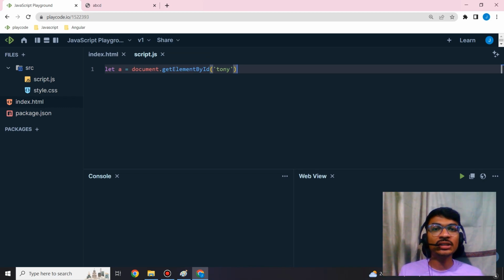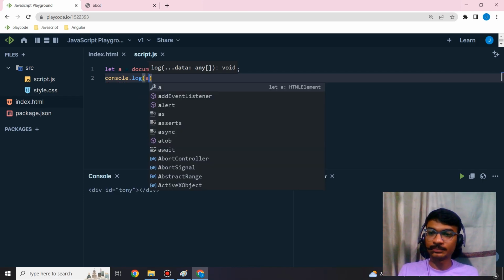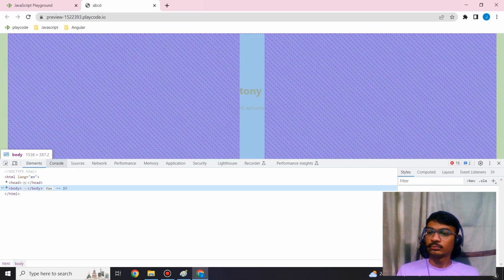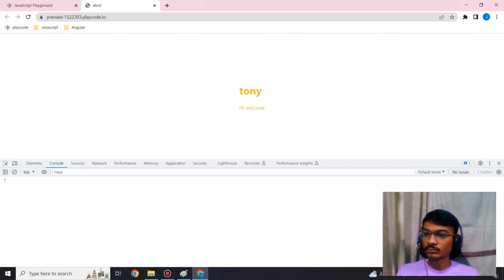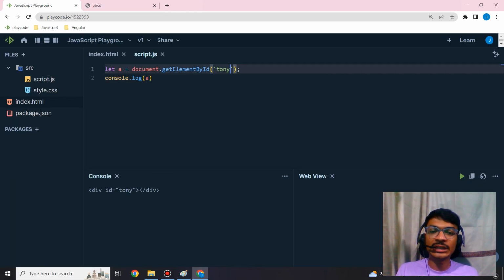Remember this, id should be unique throughout the web page, throughout the document. Id should be unique, but class names we can repeat. Console.log of a. See that the div tag whose id is Tony is stored in a. If we give an id which doesn't exist, it will return null, right?